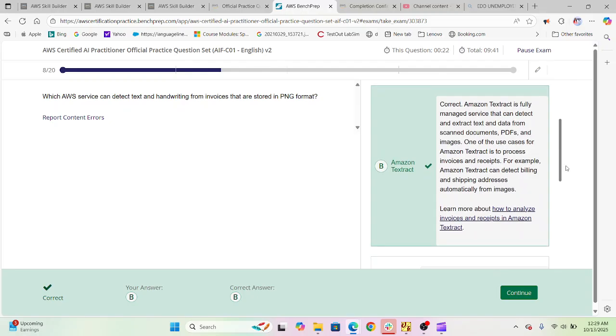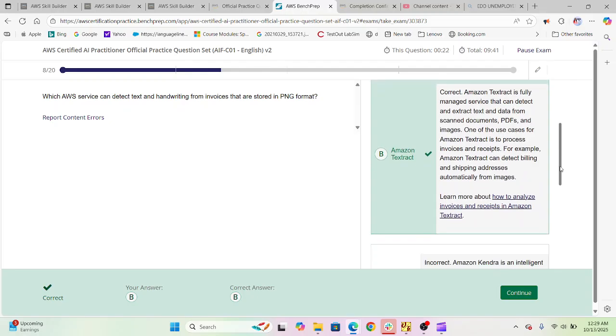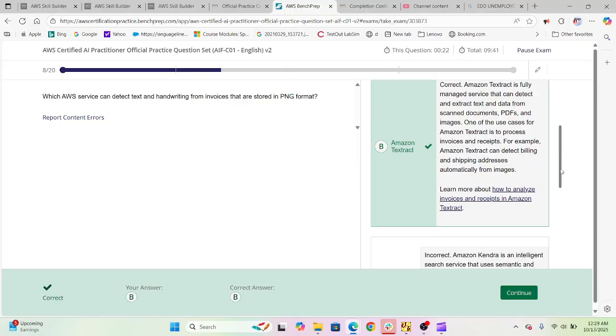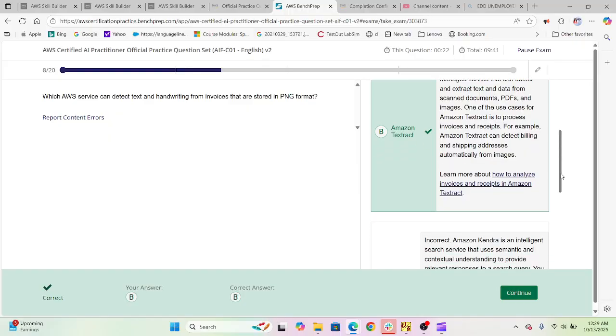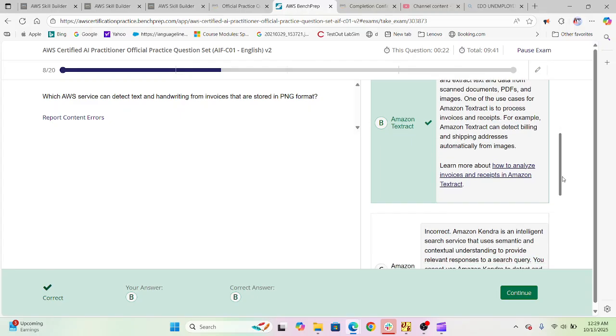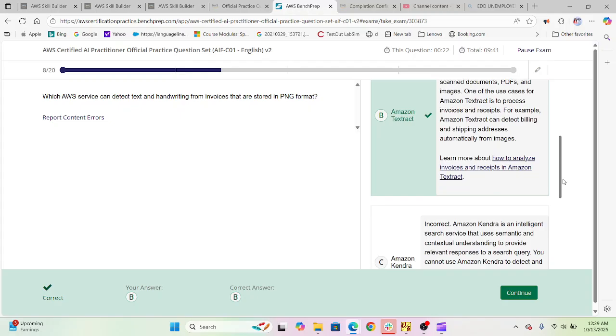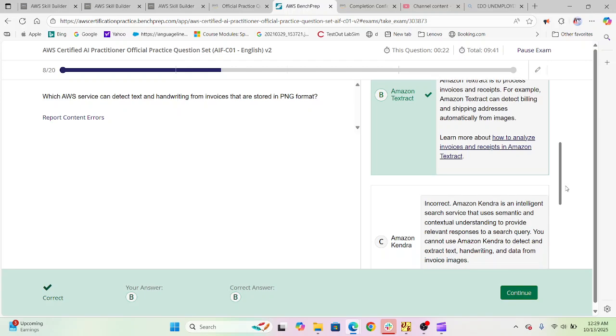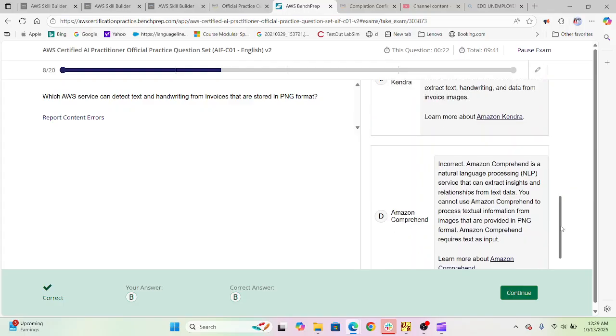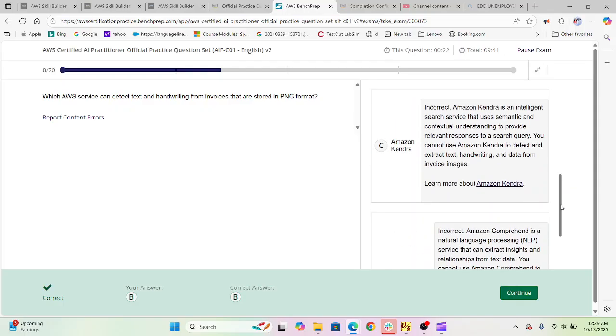Textract. Amazon Textract is a fully managed service that can detect and extract text and data from scanned documents, PDFs, and images. One of the use cases for Amazon Textract is to process invoices and receipts. For example, Amazon Textract can detect billing and shipping addresses automatically from an image. That's a lot of work taken care of. That's good if somebody just writes it for you or just puts it in the computer for you. That's a good thing.